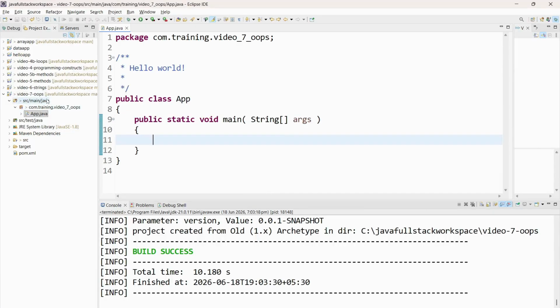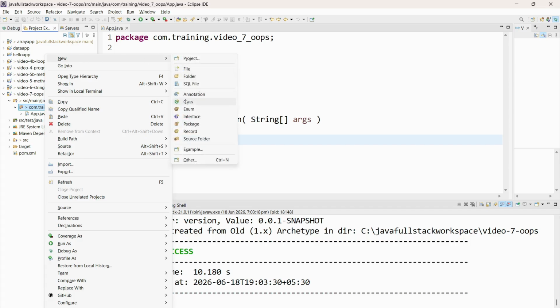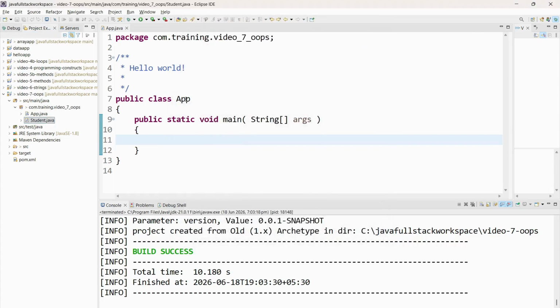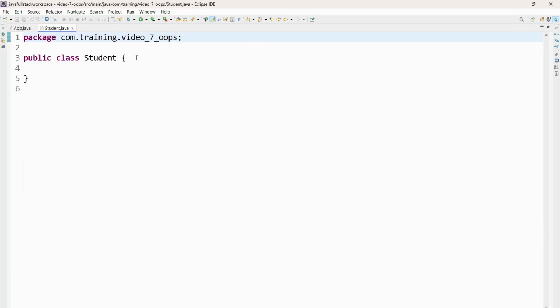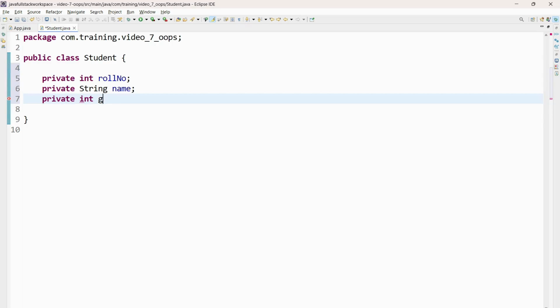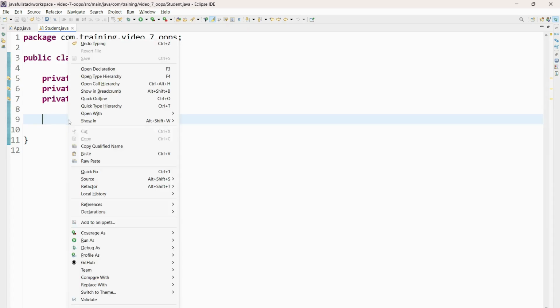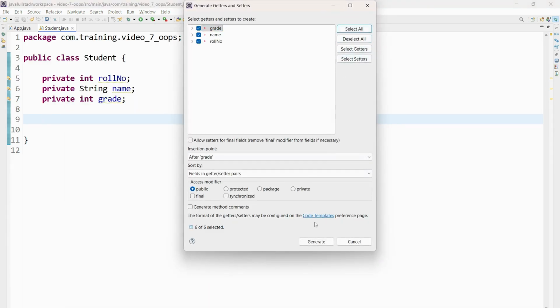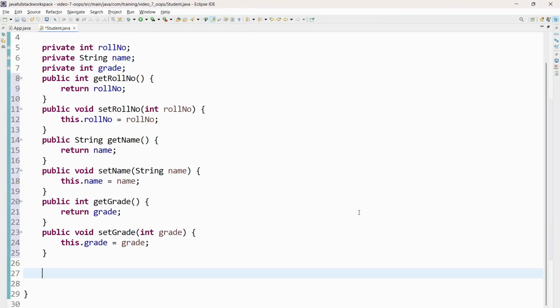Okay. Now let me create a class. So right click here, new, and class. Let me take, for example, Student as a class. Student has attributes like private int rollNumber, private String name, and private int grade. Eclipse is an IDE, right? You can generate getters and setters. I will get into this in detail in my next video. Right now I'm just explaining how to go about it.